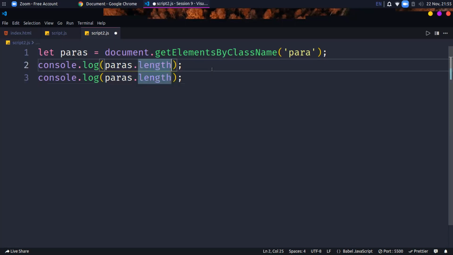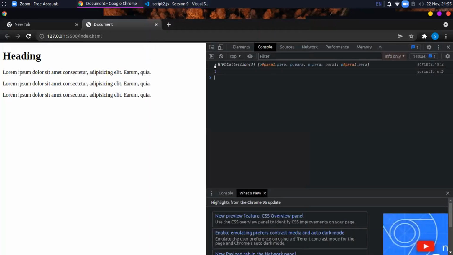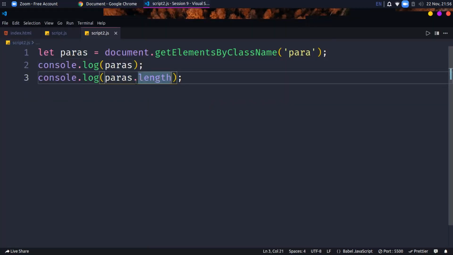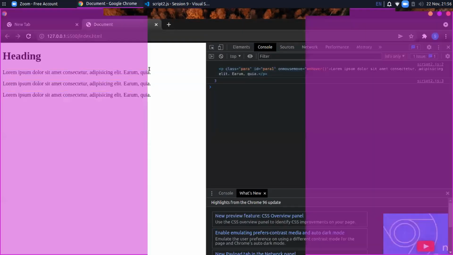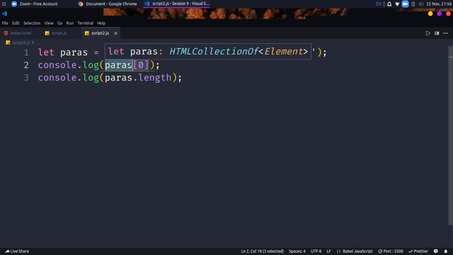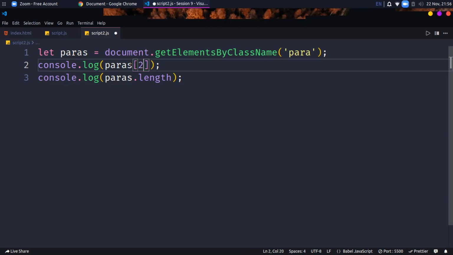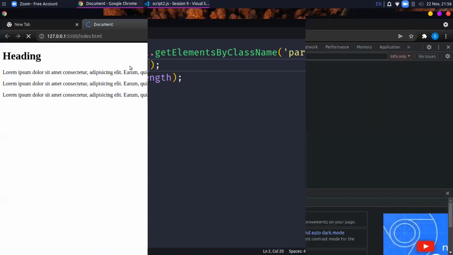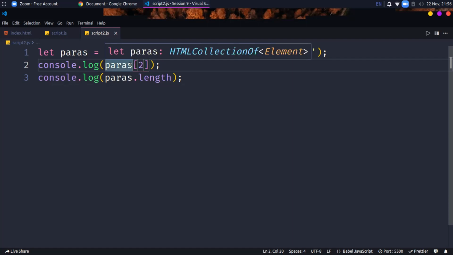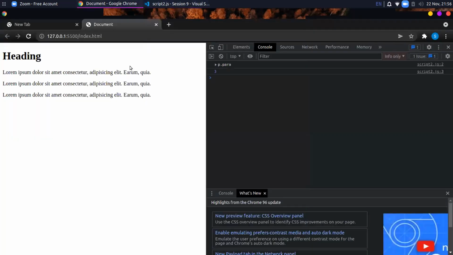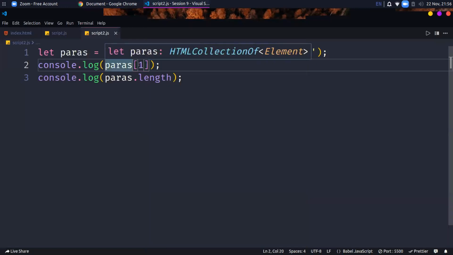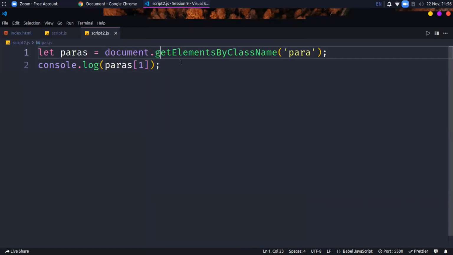So you can see here we have the length property, which we are asking for in the second statement. And now we can target individual elements like this. So the first element of the paras, then we can target the second element, and so on. Actually, this is the third element because the index starts from 0. So that is how we get elements with the help of class names.